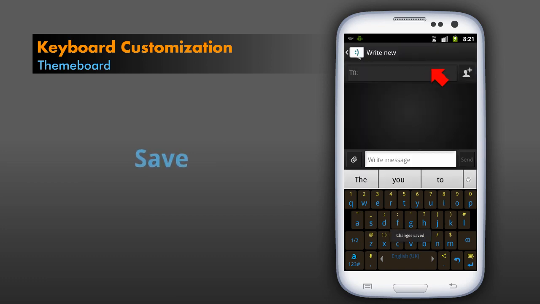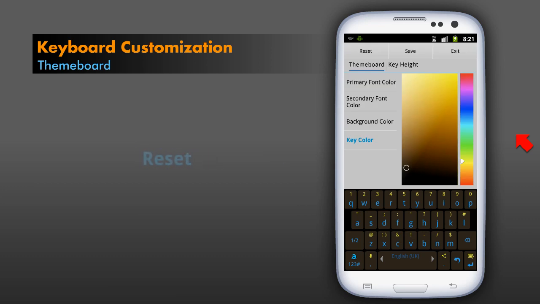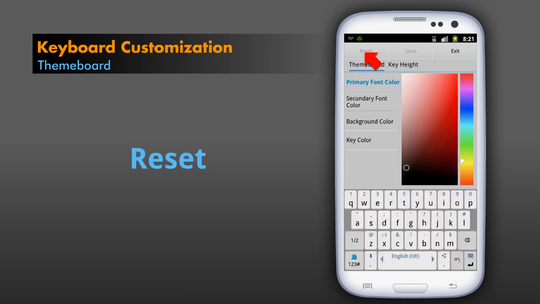Click on the Save button to save the newly created theme, or click on the Reset button to remove all the changes made.